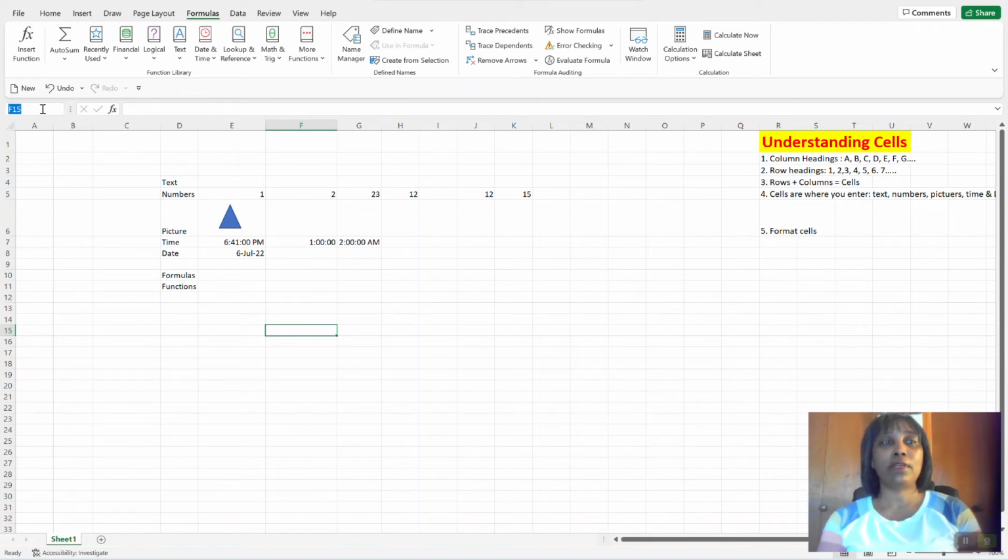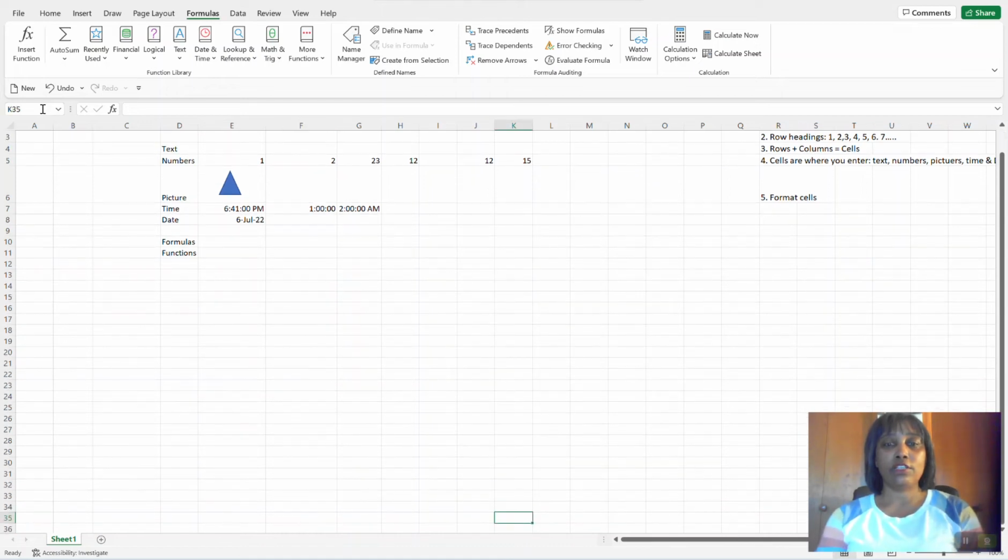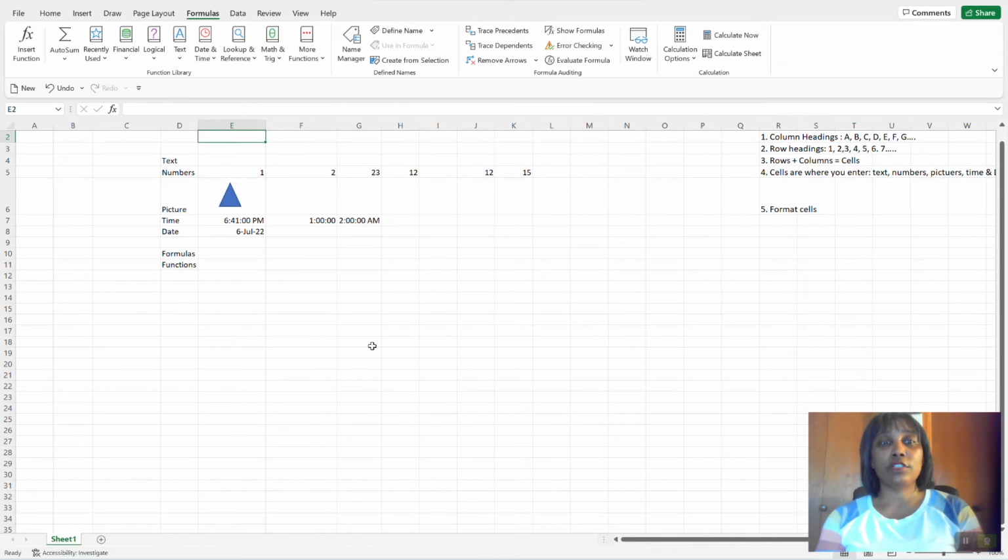So you can type in this cell reference box whatever cell you're trying to get to, and I just typed in K35, and that took us way down here. You can use your up arrow or left or right arrows to maneuver within a worksheet. You can also just simply click within the cell that you want.